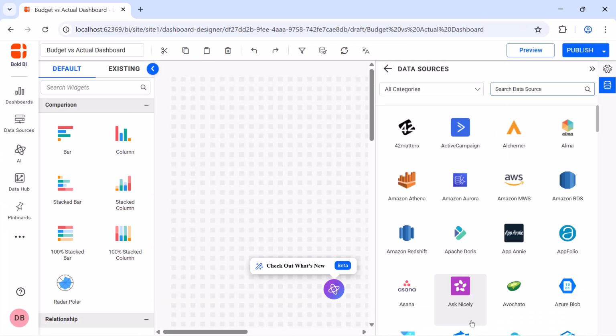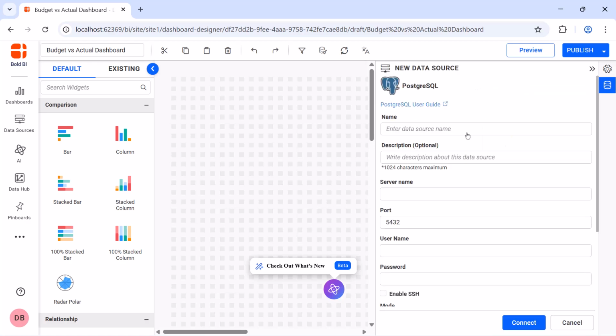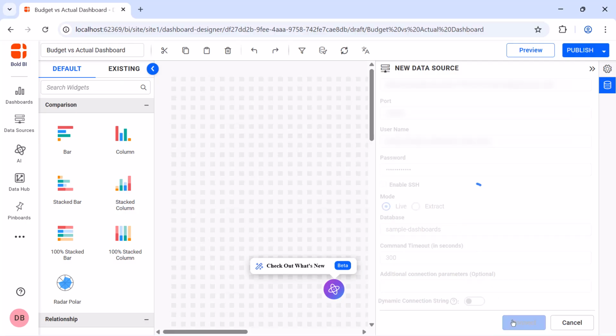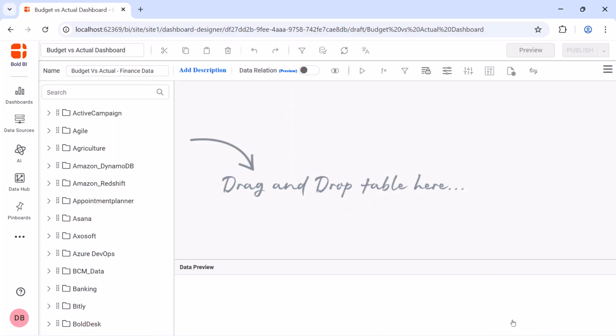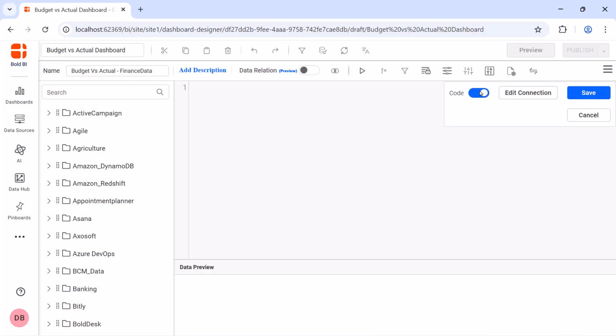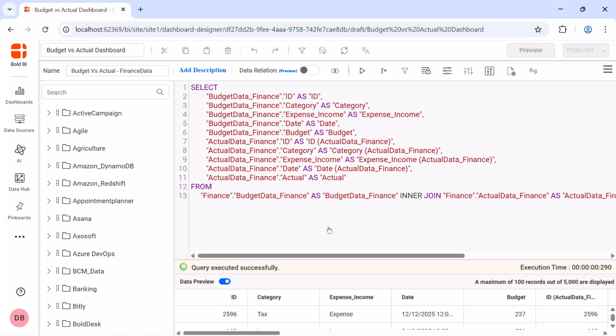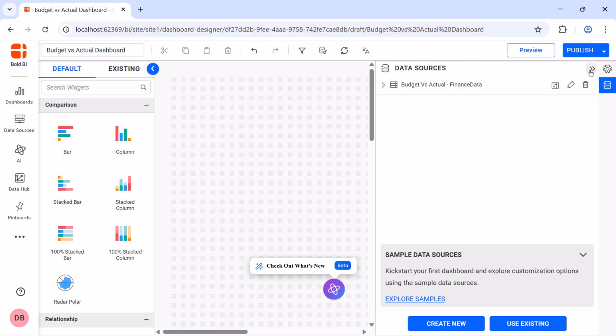Next, I create a data source using PostgreSQL and enter the required connection details: the name, server name, port, username, password, and database name. I click Connect, which opens the Query Designer and enables the code option since I already have the query. I enter the query and click Run to see the values retrieved from the database. I click Save to store the data in the data source.